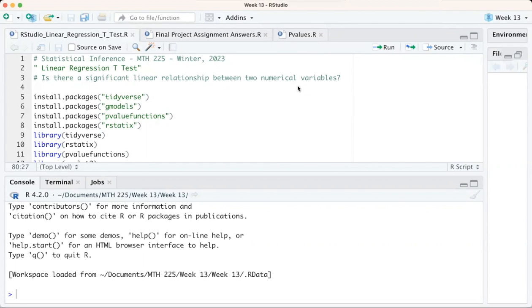Let's take a look at the linear regression t-test. The idea here is we have two numerical variables, and we plot them on a scatter plot. We want to know if there's a linear trend in those two variables. So the question we raise is: is there a significant linear relationship between those two variables?